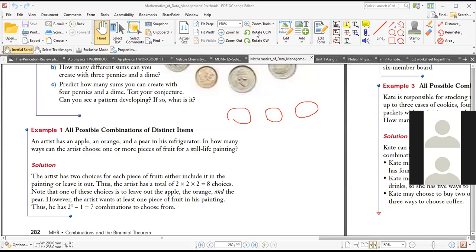Okay, we have 3 distinct objects again. How many choices do I have for apple? I can choose it or not choose it, right? So there are 2 choices. For this one, I can choose it or not choose it, meaning 2 choices for this object. The same thing, I can choose it or not choose it. Again, 2. Right, 2 to the power of 3, just multiply them, right?